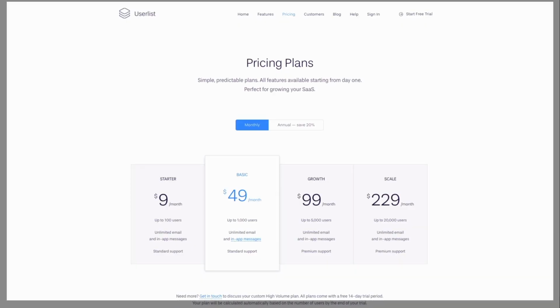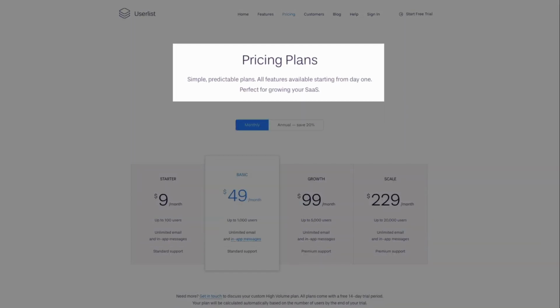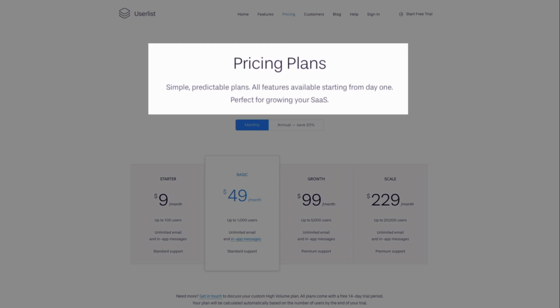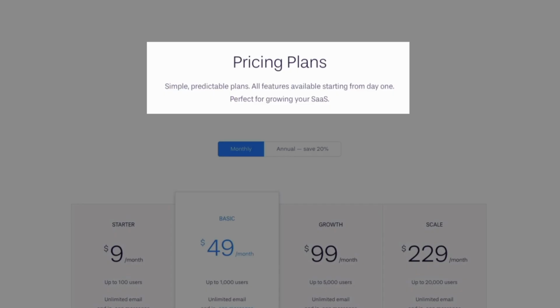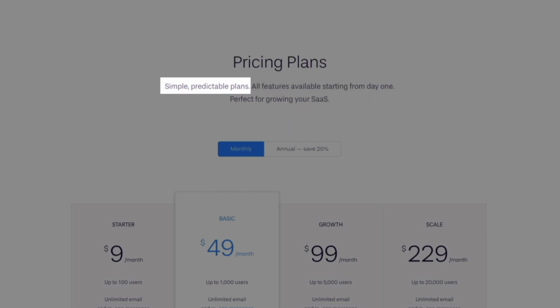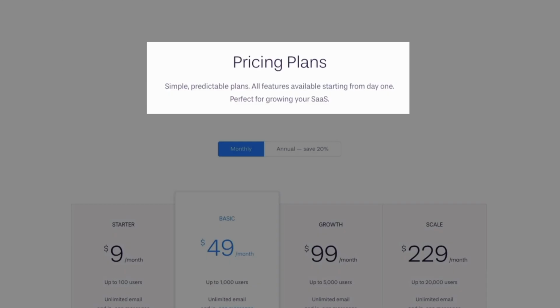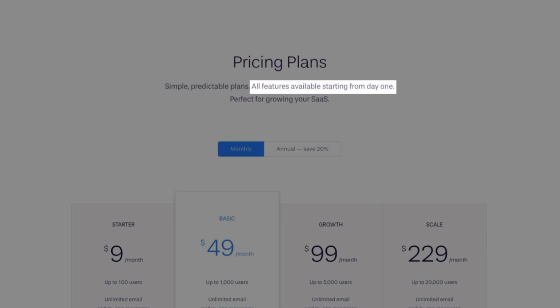The pricing page reads, "Pricing plans. Simple, predictable plans. All features available starting from day one. Perfect for growing your SaaS." Did you notice what they did here? First, they addressed two objections right up front. Will the plan have complicated add-ons or pricing tiers? Nope. Our plans are simple and predictable. Will the free trial include only some of the features? You get all the features available from day one.